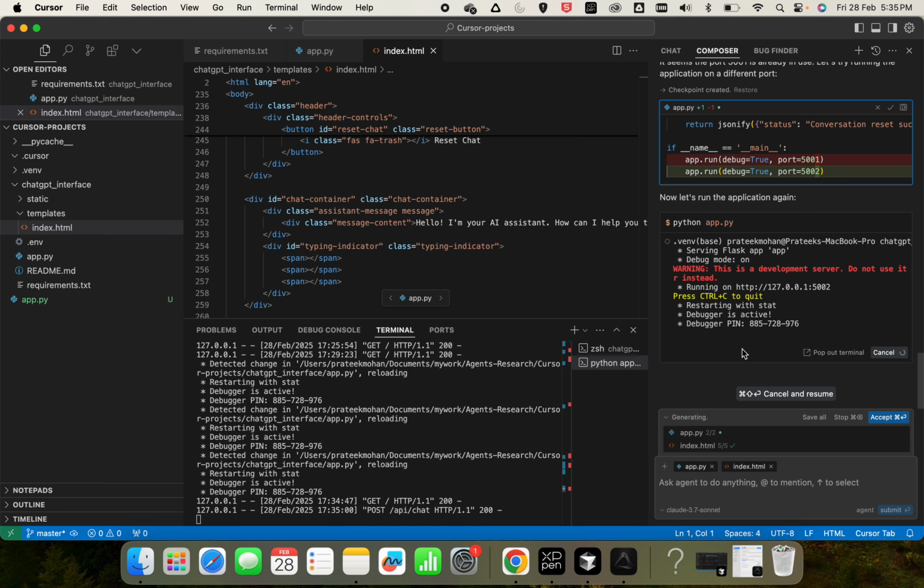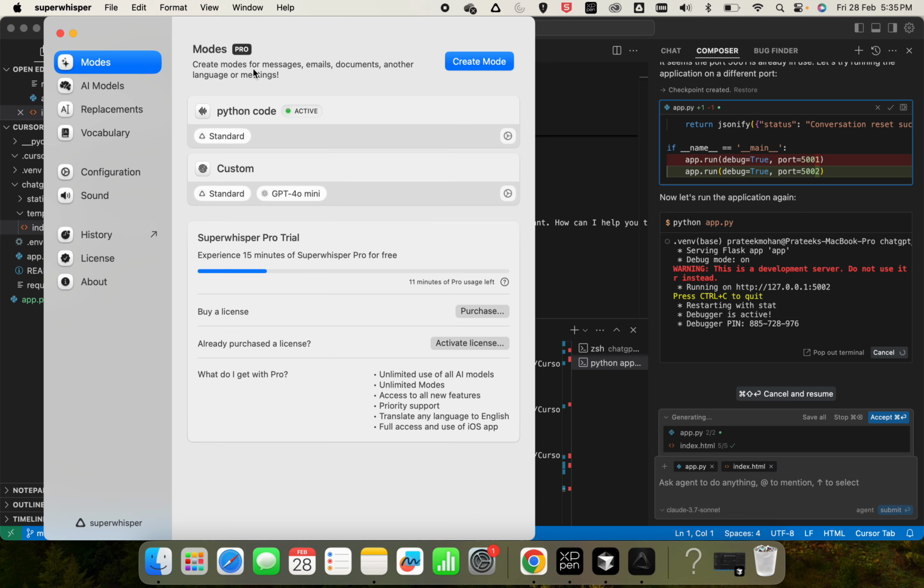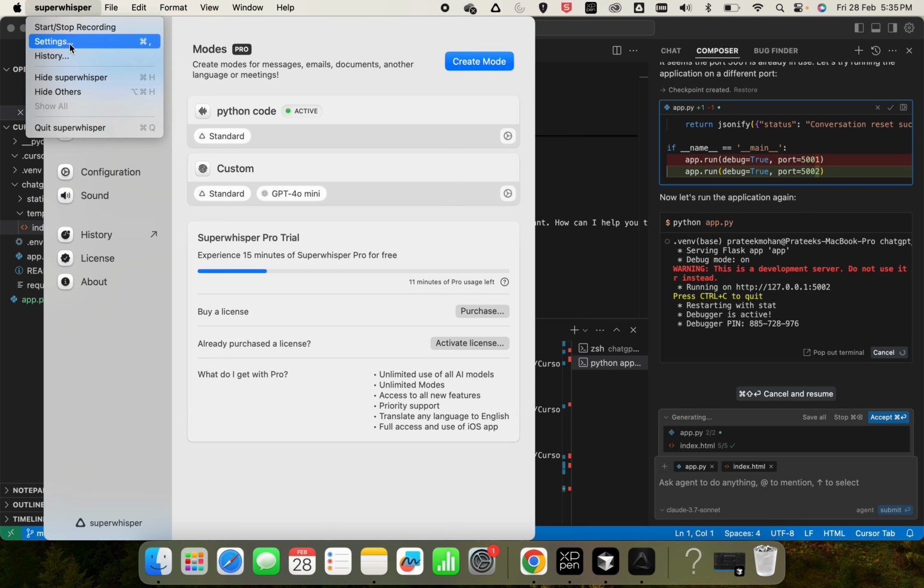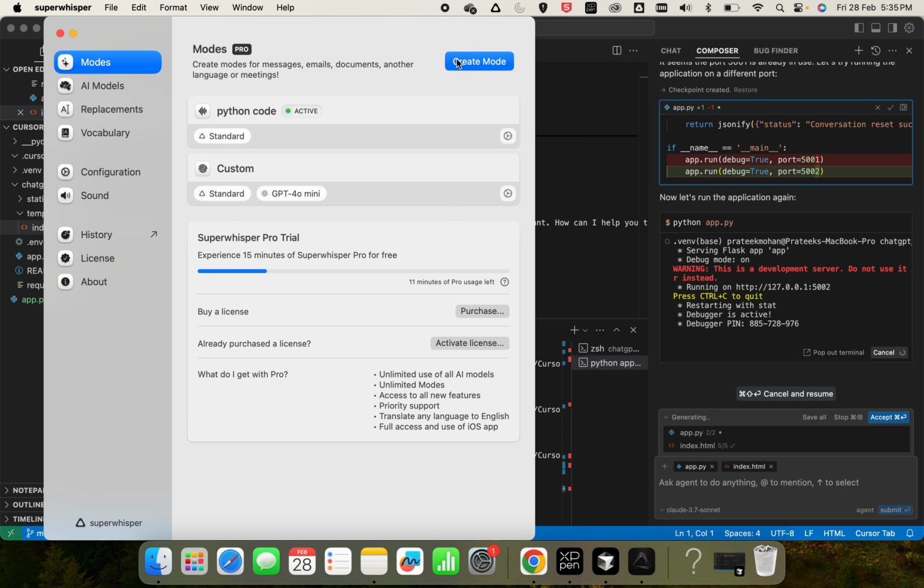So that's a small video I wanted to give you an idea on how you could do this through Super Whisper. Before I end, a quick glimpse of what Super Whisper has. I'm using a trial version right now, so I have a few minutes left before I end my quota. But there are different modes that you could run within Super Whisper, and you could create your own different modes that you would want to run.